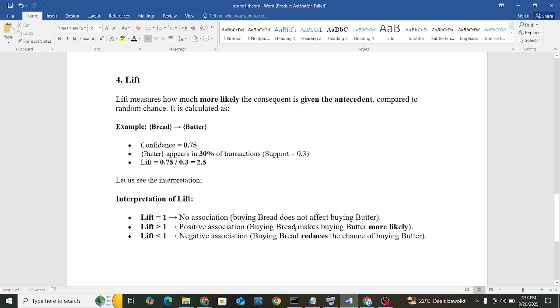where bread is kept in those shelves, the butter should also be somewhere close. I mean, butter should be somewhere close where bread is positioned or is put in the shelves in the supermarket. Simply because now we have a positive association to mean that buying a bread will make buying butter more likely. I don't know if you guys are getting that.